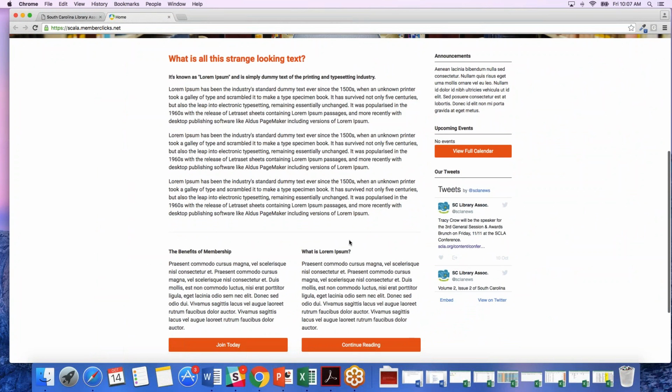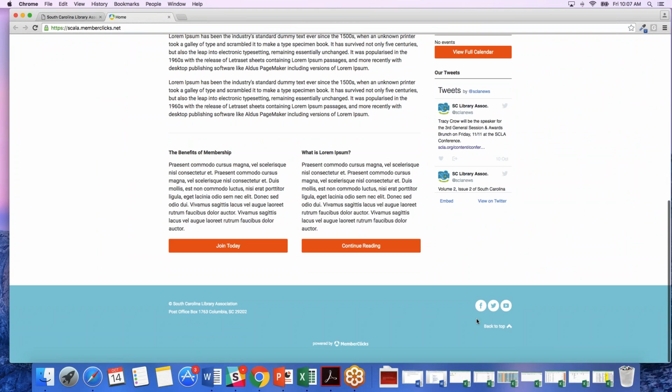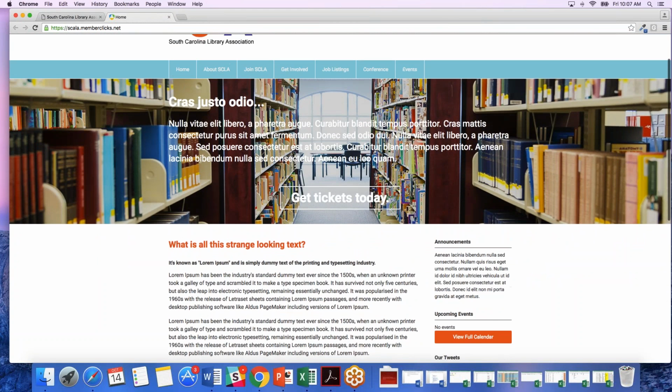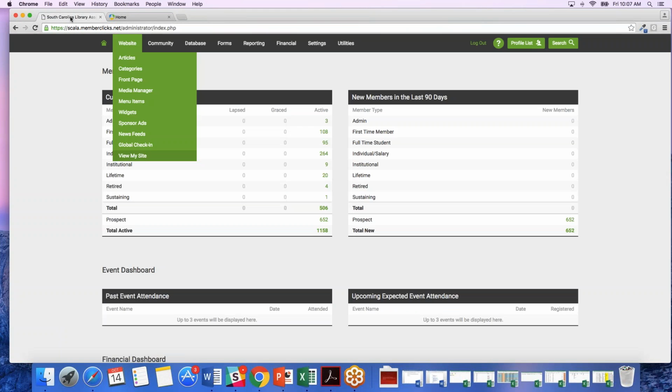As well as how we're going to do these announcements. We're going to go over the social media menu bar. We're also going to look at how to update the member landing page as well.